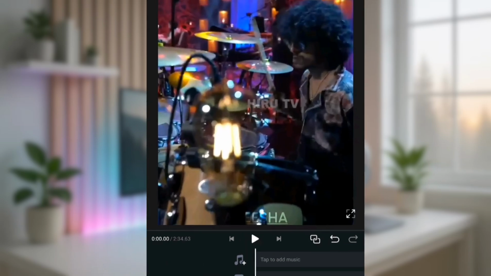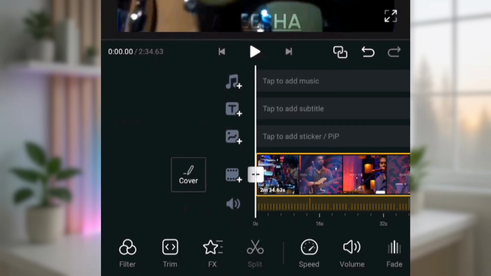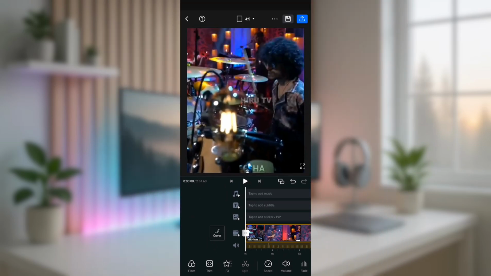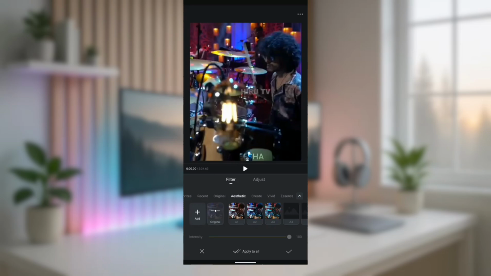Let's take a look at the main features of VN Editor: cut, trim, split, music and sound effects, text and titles, transitions, filters and color adjustment, slow motion and fast motion.